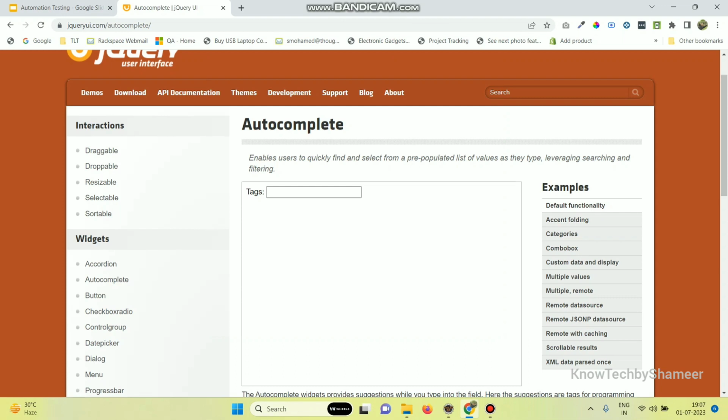This is the web page where we are going to write the script. Here we have the text box, and here we need to pass any text, any letter. For example, here I am entering the letter J and I need to select JavaScript from the list. So this is the scenario which we are going to do. Let's see how we can write the script for this.